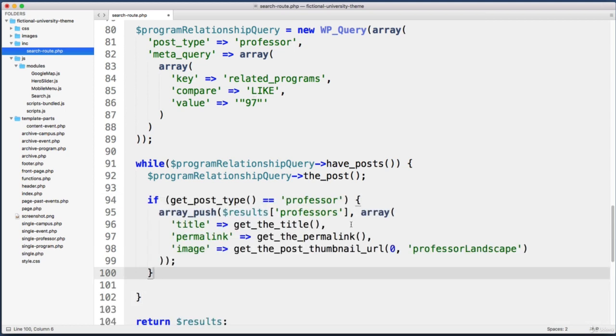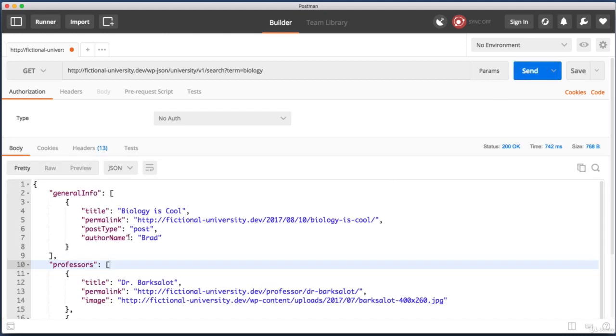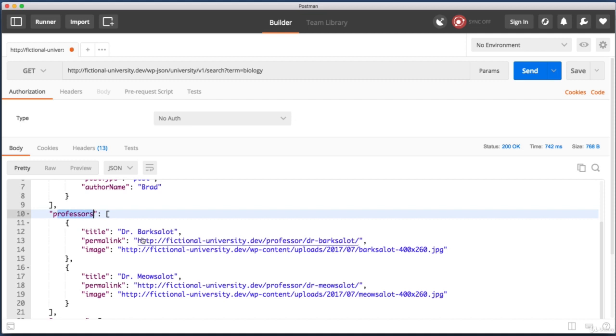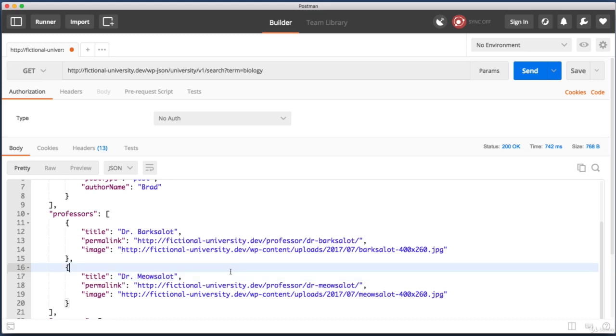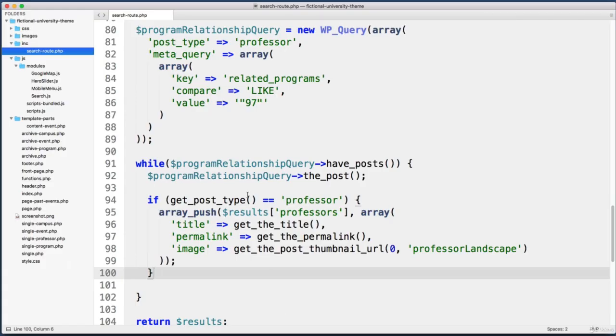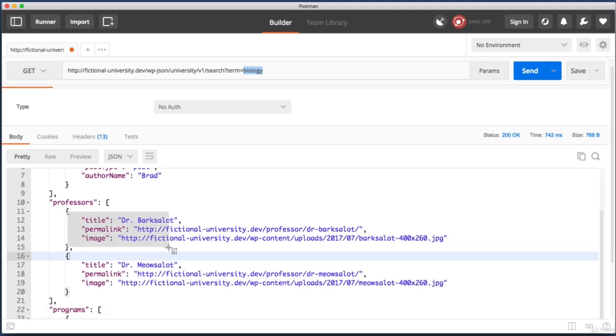And now if we save this and refresh Postman, perfect. Within the professors array, we now see the two professors that teach biology, Barks a Lot and Meows a Lot. Cool, so we've got this working. Now we just need to continue working backwards, because remember that we faked this and we hard-coded it to always look for biology. Now before we move on to the next step and learn how to search for the appropriate ID number based on the search phrase that the user is actually looking for, before we address that, I first want to cover the possible issue of duplicate results.